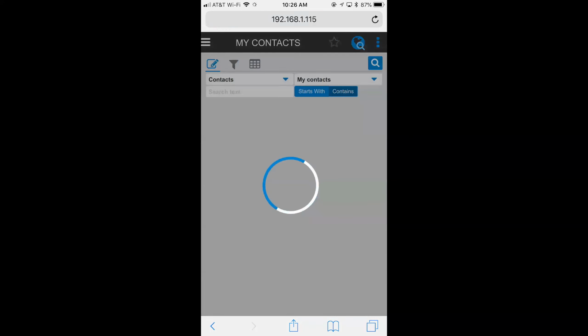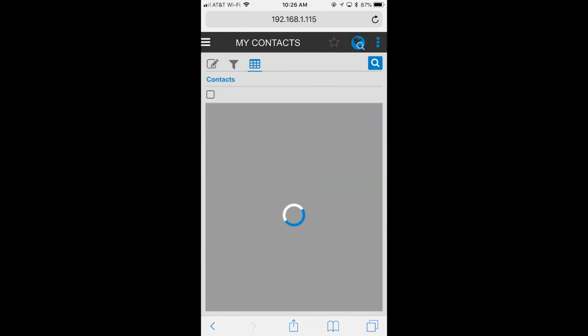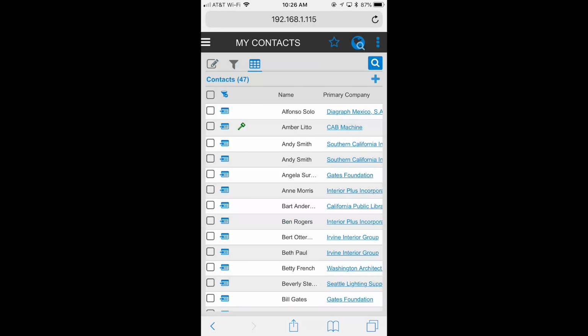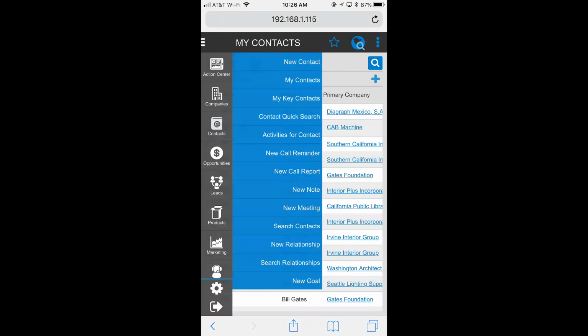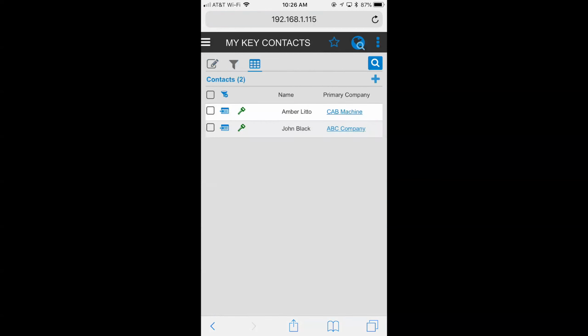So I just hit my contacts, and the system will go out and pull up all of my contacts in the system, anything that's been assigned to me as an account rep. I can also go out and say, I want to pull up my key contacts.